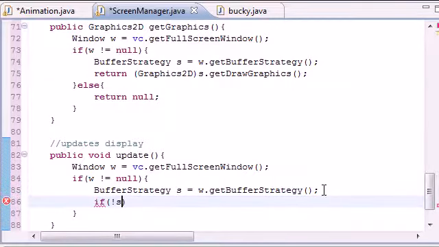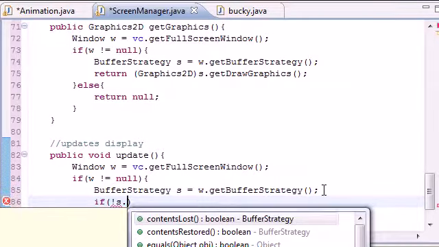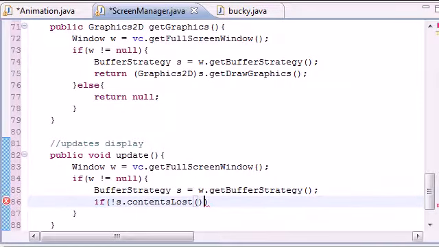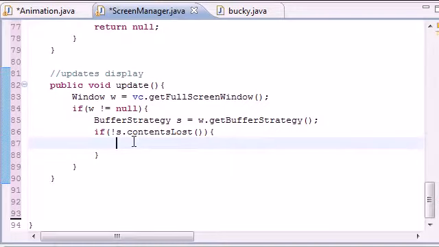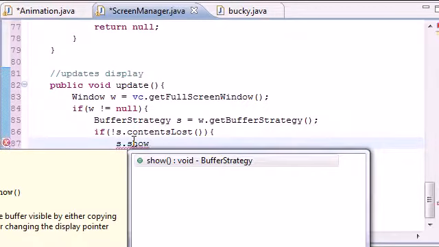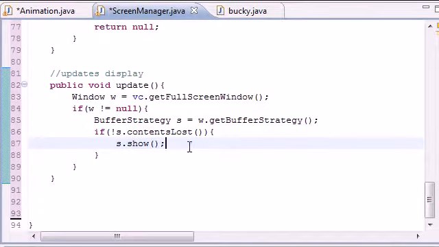If s.contentsLost. Now this contentsLost method is a Boolean method. It's going to either return true or false. So if the contents are not lost, that means you have contents there. You want something to look at. So let's go ahead, and if you have something to look at, then just show it on your screen.